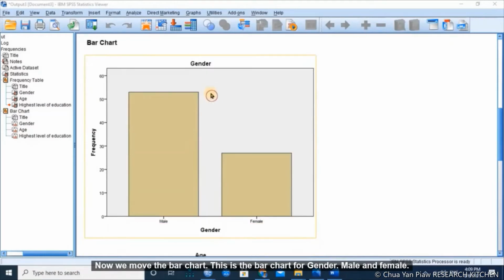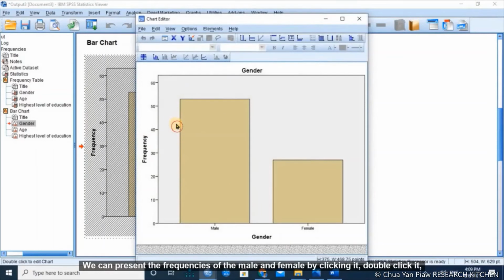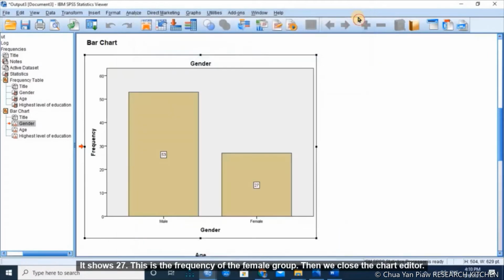This is a bar chart for gender, male and female. We can present the frequency of the male and female by double clicking it, clicking the data label mode button, and clicking on the bar of the male. It will show 53. This is the frequency for the male group. Then we click on the bar of the female. It will show 27. So this is the frequency of the female group. Then we close the chart editor.